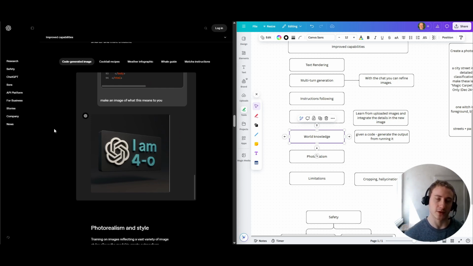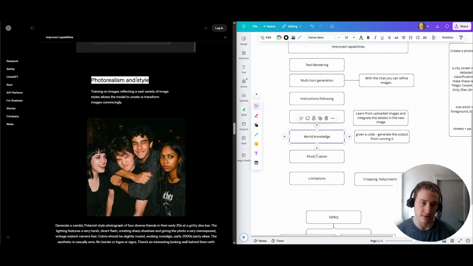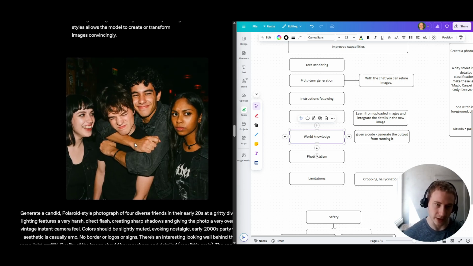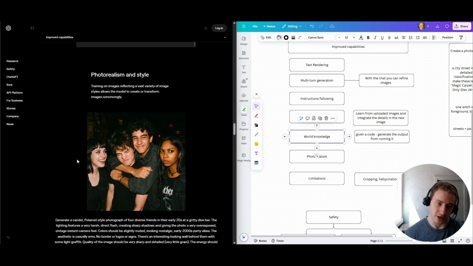What this means for you. So it's receiving the code, running the code, understanding the code, running internally, and then outputting the exact logo here that was created with the HTML. Other than that, we have photorealism, which is pretty impressive. Like, I wouldn't guess that this is not real, right? Because it's pretty much impressive.